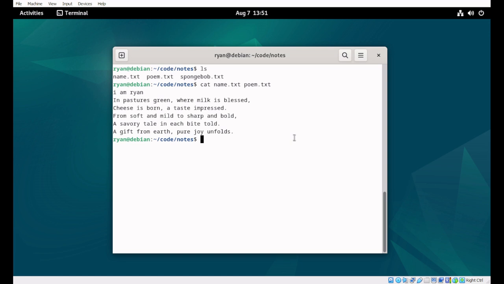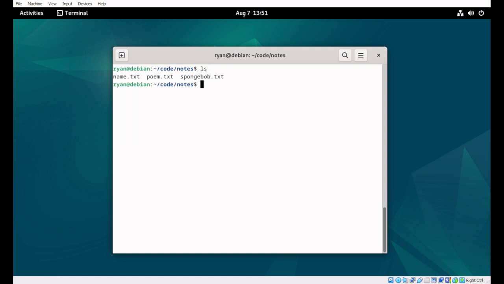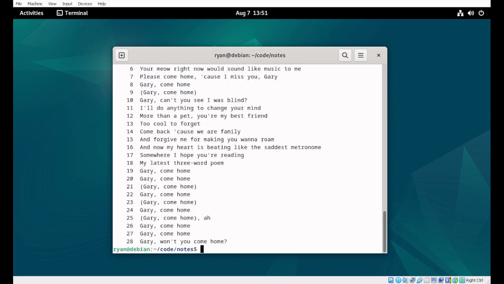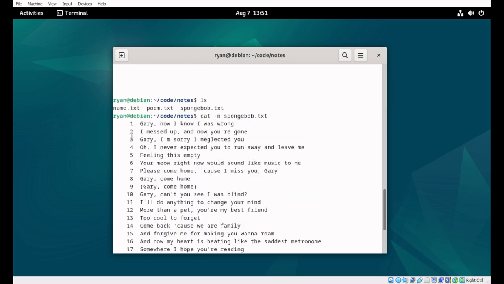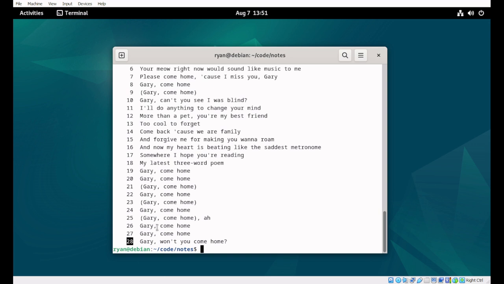A cat flag we can use that's pretty common is cat -n. So what this does is, do a list, we'll cat, let's do spongebob.txt. And right here we'll do a -n, and this will display the file with line numbers. So press enter, and now we have line 1, line 2, all the way down to line 28. Pretty cool.